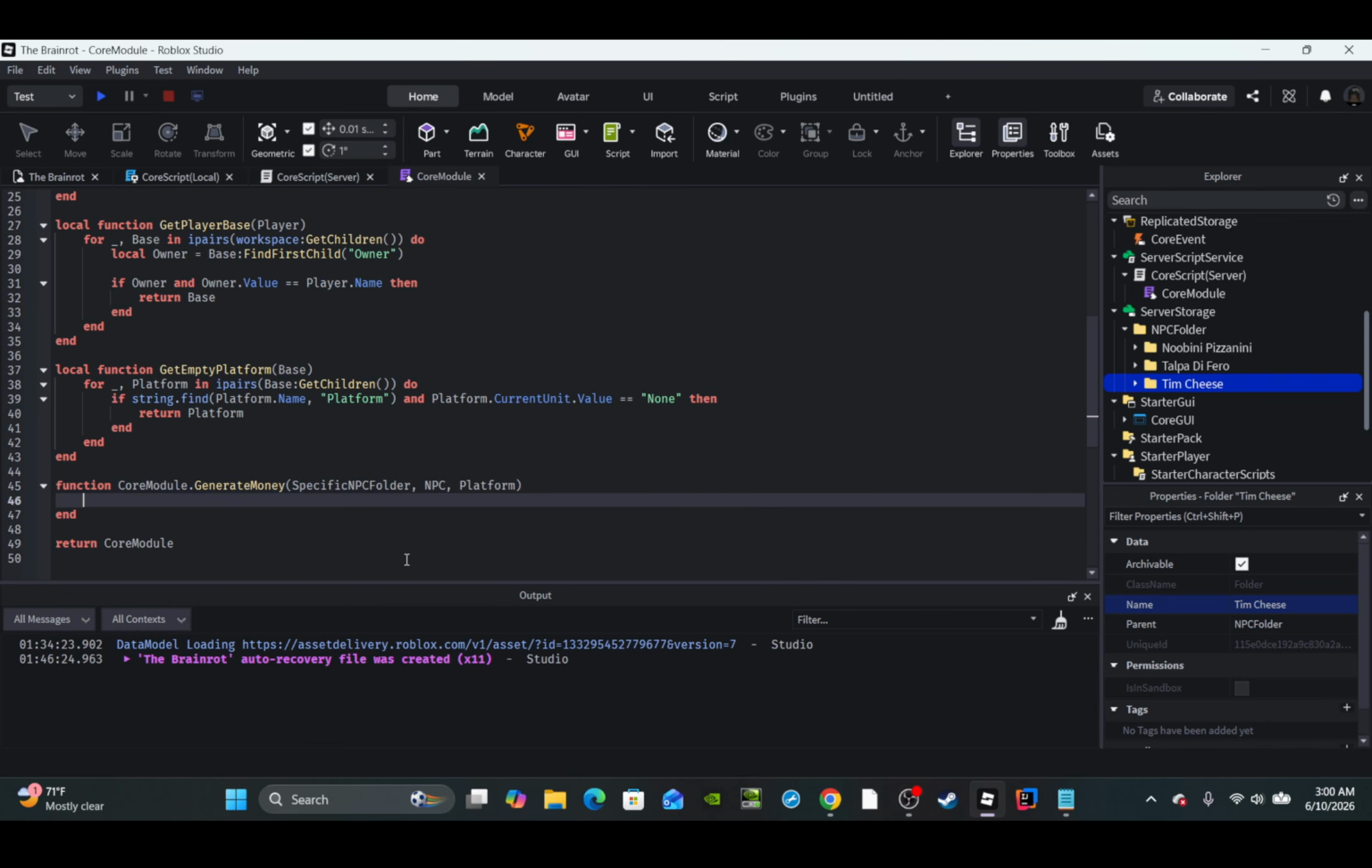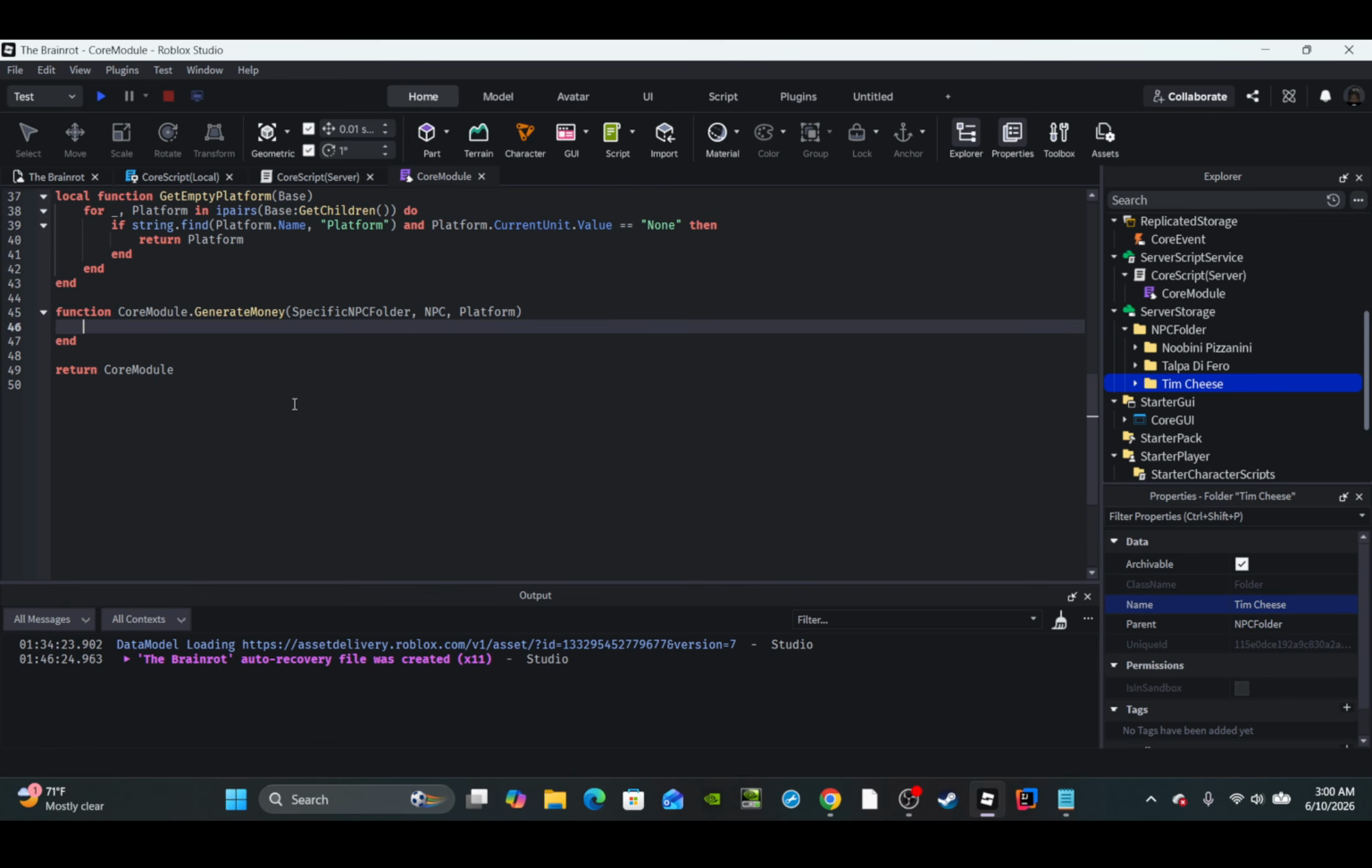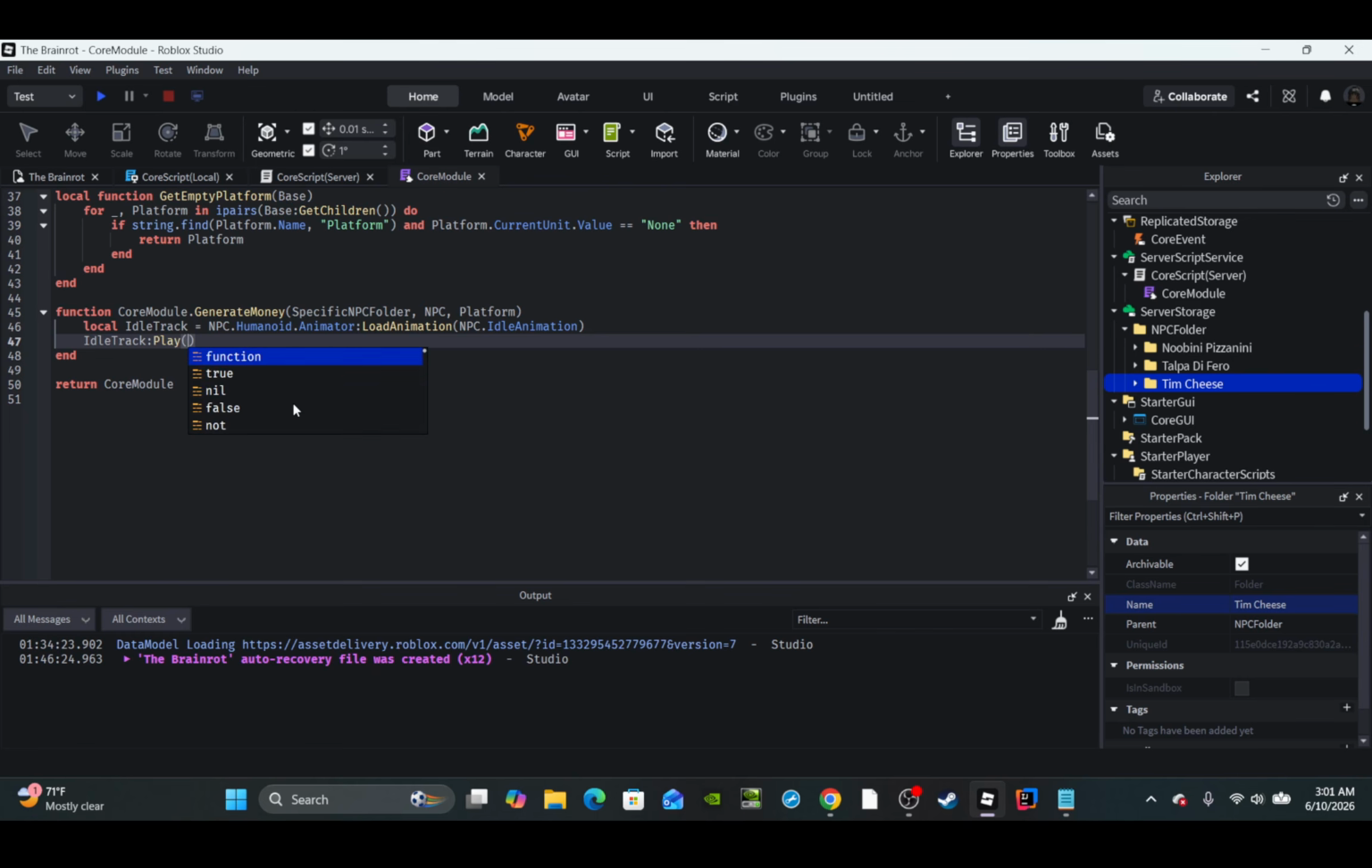Enter. Then this is where we're going to play the animations. If you guys don't have animations, then you're just going to skip this part of the code. So we have the idle track is equal to npc dot humanoid dot animator load animation in parentheses. Then you're just going to say npc dot idle animation and then idle track play. Again, skip the part if you don't have an animation.